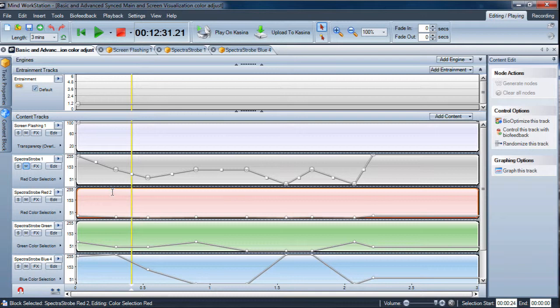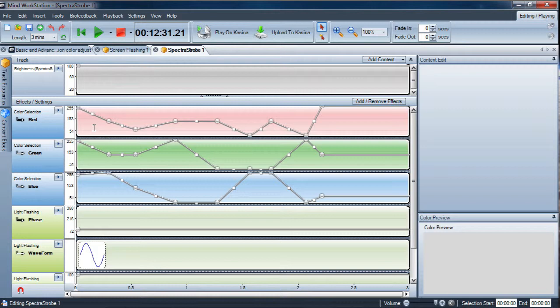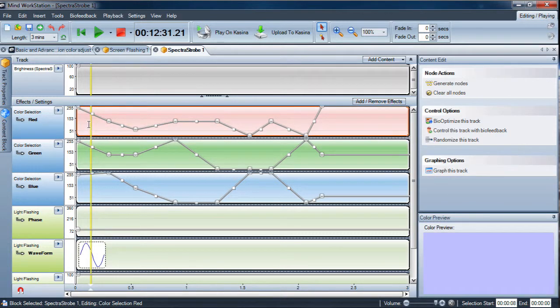Okay, so to use it as a template, we'd already had some color settings here, and we'll want to eliminate each one of those. So let's open our master SpectraStrobe track and clear all the nodes here. These are the main color channels, but from the main track, and then it'll flow down to the sub channels. So there's a couple ways to do this, and the easiest and most obvious way seems to be overlooked a lot of times in the interface.